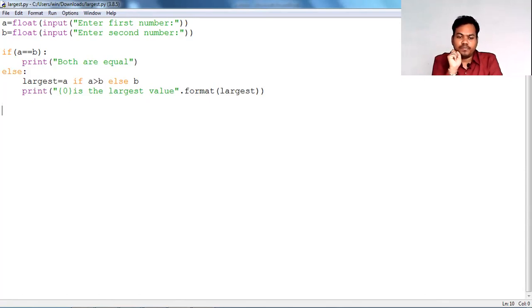Both are equal. Else largest = a if a is greater than b, else b, and print it. In curly braces we write "is the largest value", format largest. So this is just a way of programming. Here we are comparing two values. We want to find out the largest one between these two numbers.